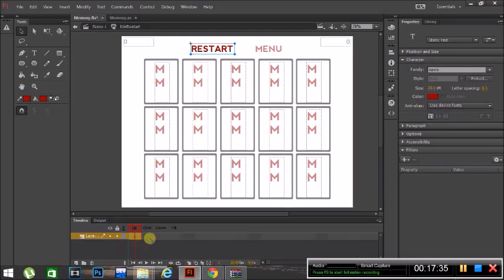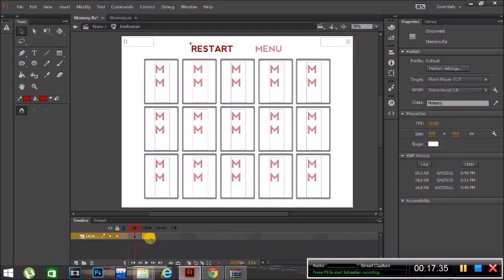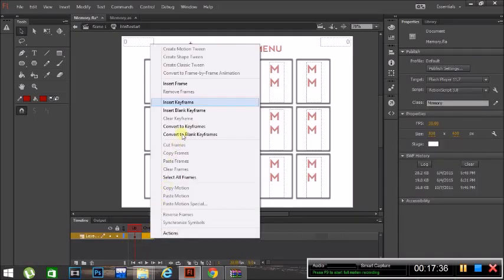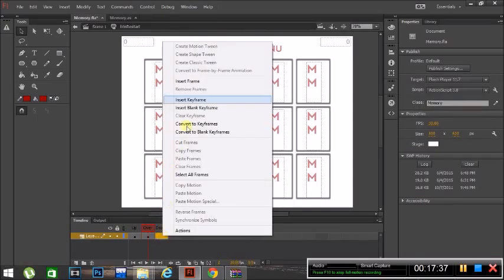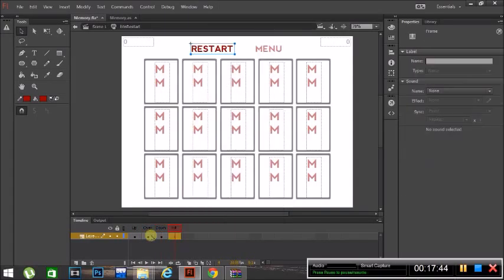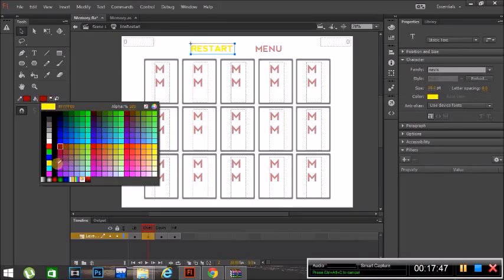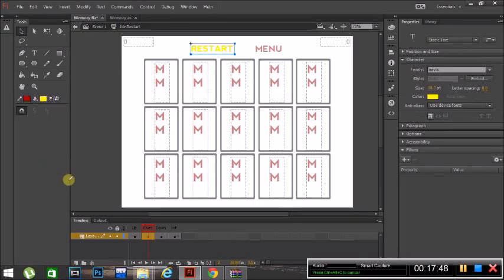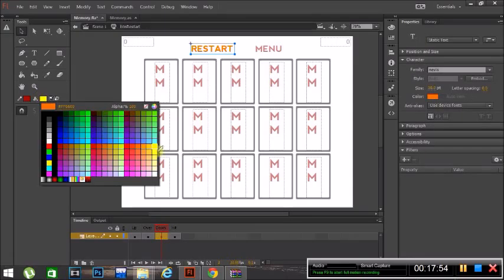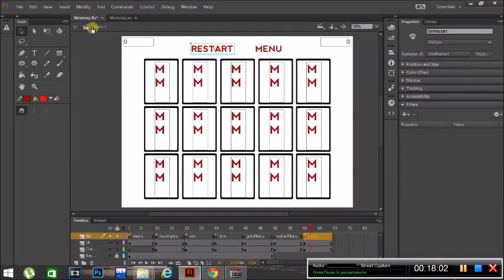Double-click on Restart. Go to the timeline layer and right-click on the second frame. Select Insert Keyframe. Do the same for the remaining frame. Once you're done with inserting keyframe, go back to the second keyframe. You will now change the color of the button. You may choose any color you like.